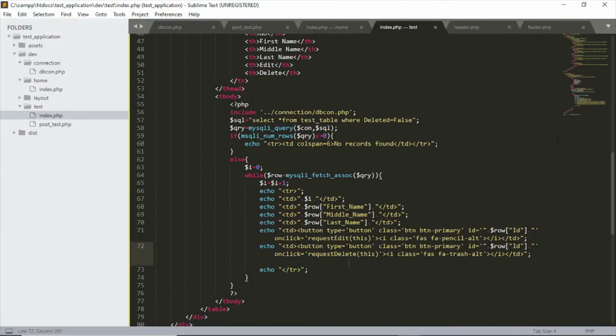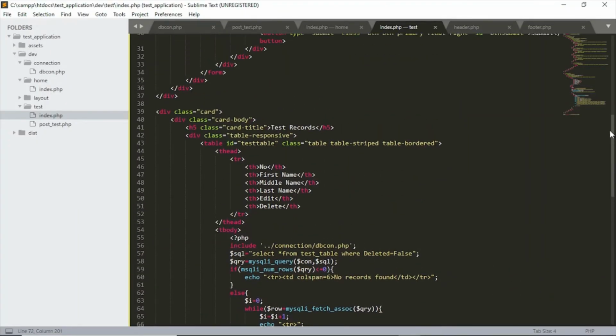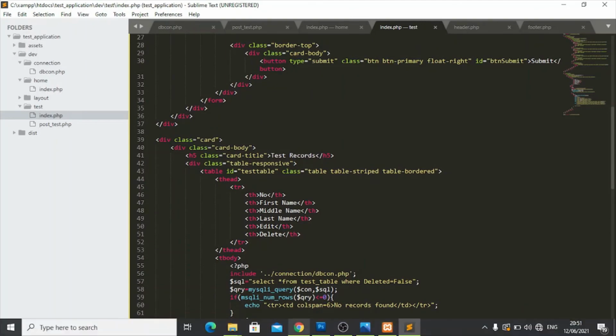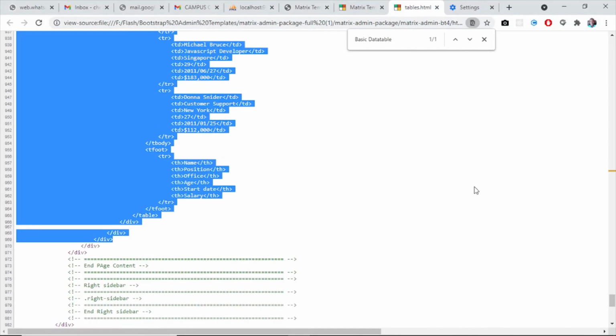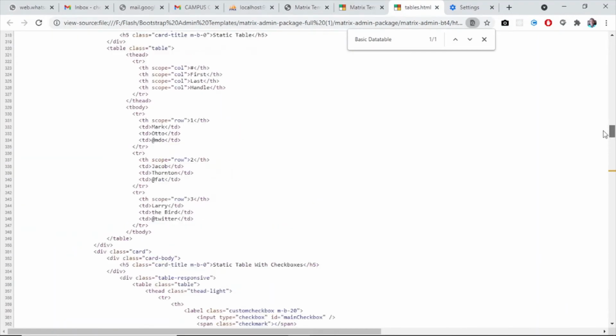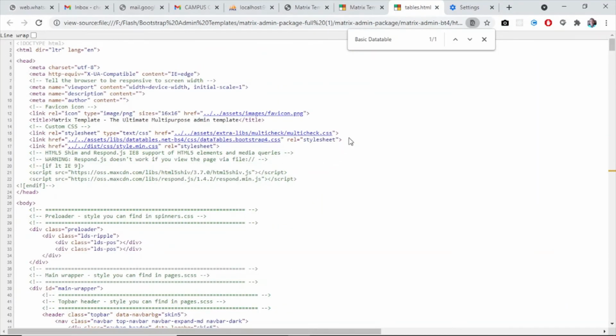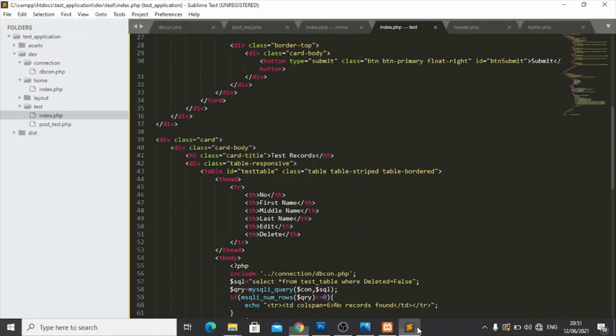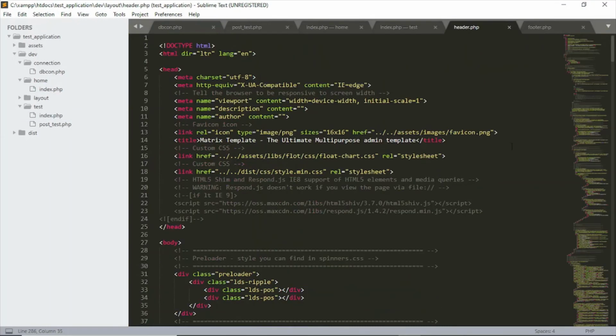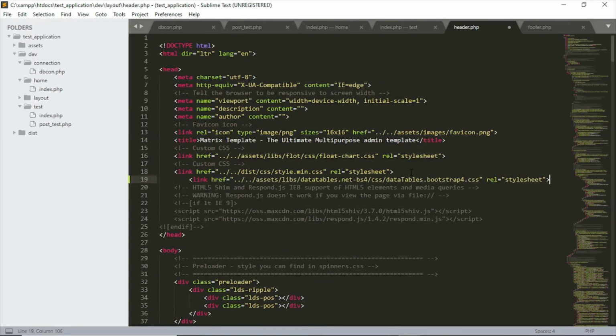Okay, the reason why it is not showing is because we have created a data table, but we haven't copied the styles and the JavaScript. As you can see here, for this table, we have a style called bootstrap for data table.bootstrap4.css. We need to copy this into our header like that.